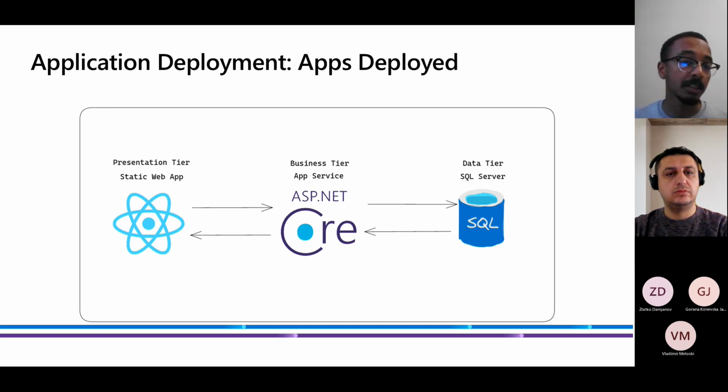Our final product, our final system architecture will look like this, where everyone will be able to use a static web app, an app service, and their SQL server connected together, where we're going to access the system from that web app and interact with it.